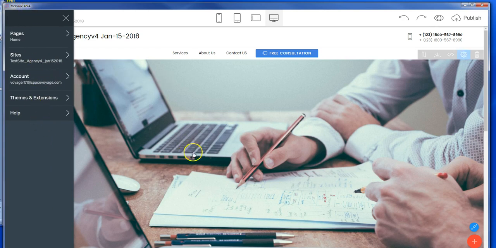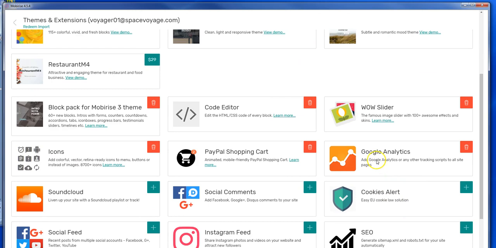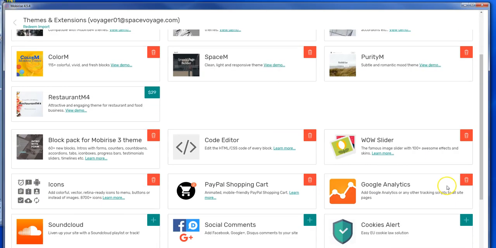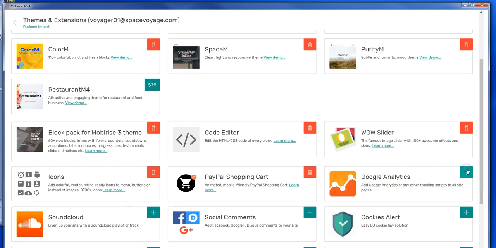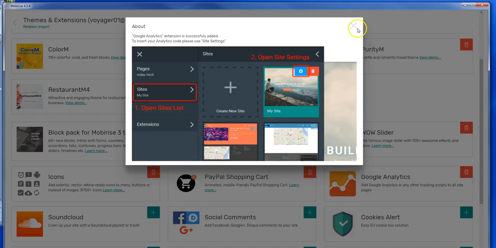Okay, so now, if we want to, we can go to themes and extensions, and if we have Google Analytics turned on, we can go back, and let's say we didn't have it turned on. Let's go to themes and extensions, and let's say that it's always there. So let's say we delete it, and now it's gone. And let's say we delete any of this stuff that we have access to because it's either free or we purchased it. We have Google Analytics here. We'll just click on the plus, and it shows you how it works.